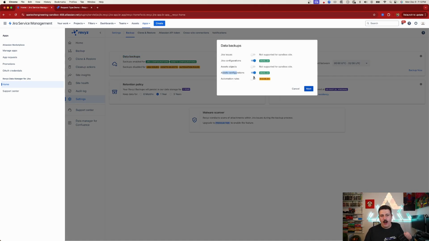This is going to require you to go and generate an API token for your account. So make sure you go, there's instructions on here. You're going to click on all the links. It's going to walk you through everything you need to do, but make sure you enable asset configurations. Notice it's not asset objects, right?